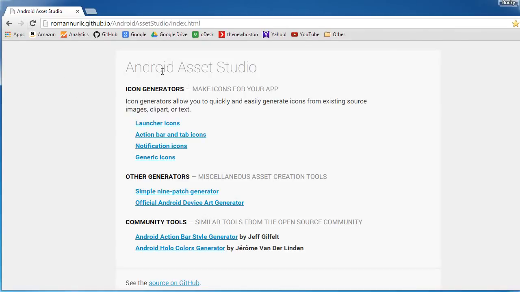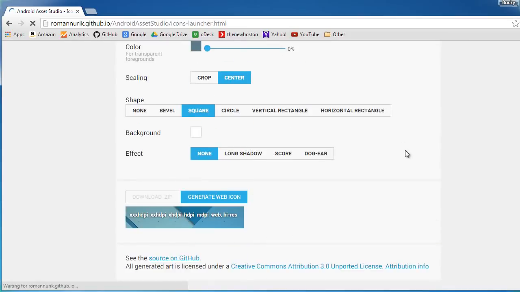So yeah, once you have that, hop over to this URL right here. This is the Android Asset Studio, and if you don't feel like typing this in, you can just go to Google and type in Android Asset Studio. It's going to be the first one that pops up, and this is a really cool tool. Anytime you want to make any graphics or icons that your app needs, I recommend this. It probably has anything you're looking for. What we want to do is create a launcher icon. So click launcher icons and look at this.